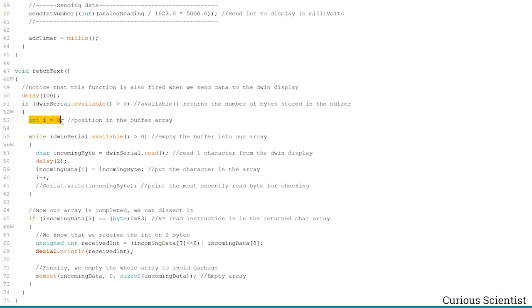And in the beginning, i equals 0. So this will be the first item in the array. And we keep reading until we run out of data to be read from the serial connection. So after we perform this line, we just increase the variable here, the i, and then we do the reading again, but then this will be i plus 1 since previously we increased the value here. So in the incoming data square brackets 1, we put the most recent incoming byte value, and that's done.